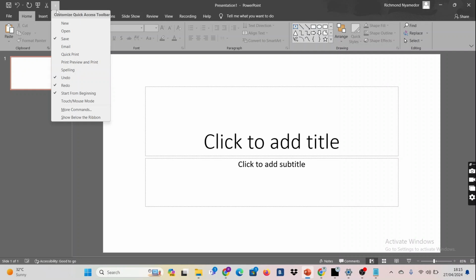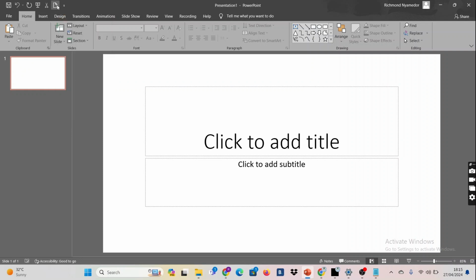Let's say I want to customize my toolbar and then add new. As you can see, the new option has been added. So if I want to create a brand new presentation, I'll just click on this new and then it gives me another presentation which is titled presentation 2. You understand? So the name quick access toolbar simply means a bar that holds tools that you can access quickly without any stress. Do you understand?